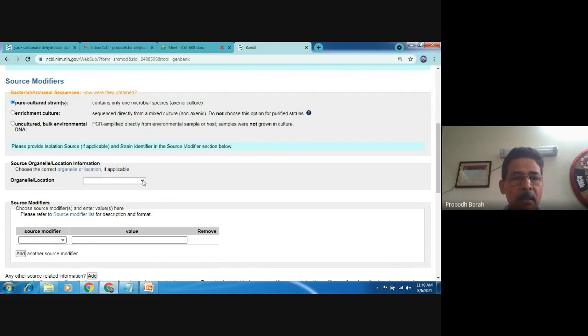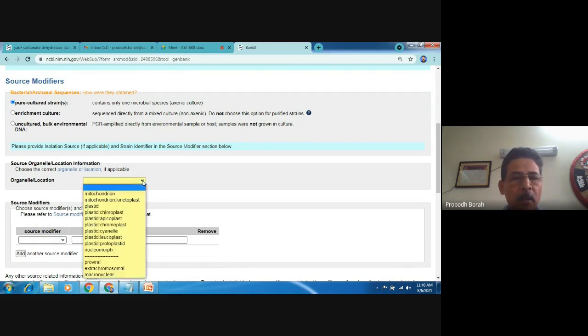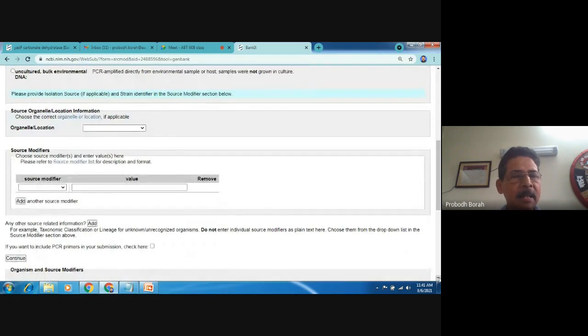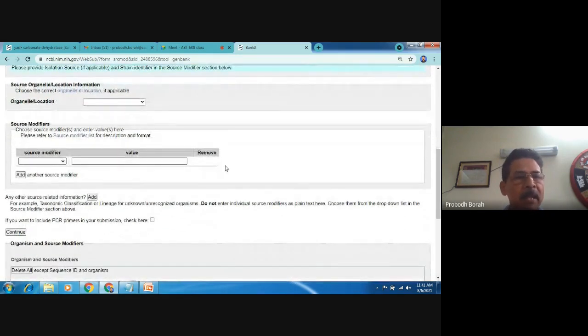There are many options here. If you click the drop-down menu, it is showing these are the options: mitochondria, plastid, etc. So in our case, this does not apply because we have obtained it from genomic DNA only. So we will not write anything there. Keep it blank.